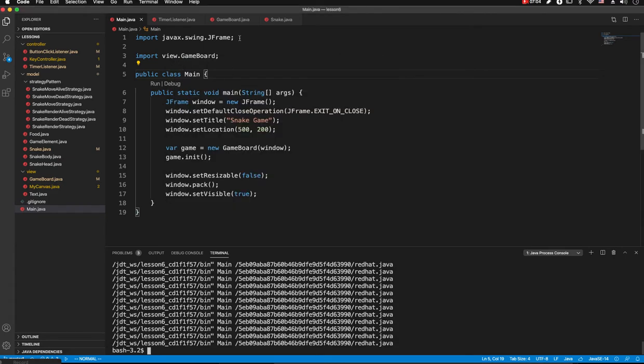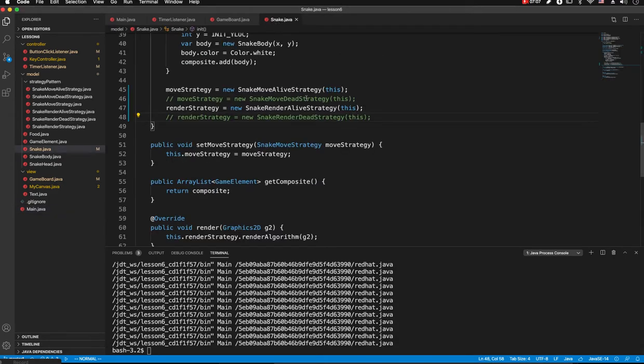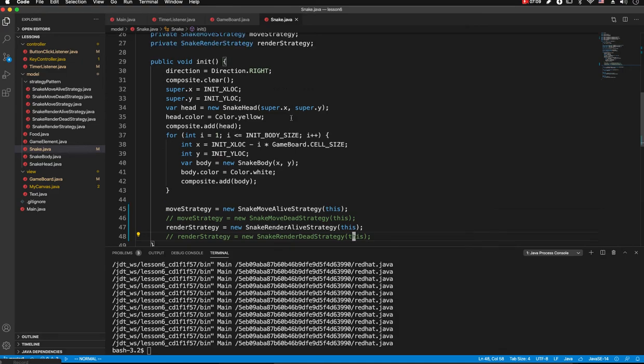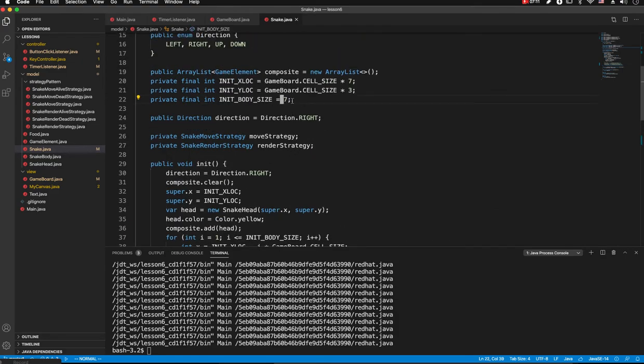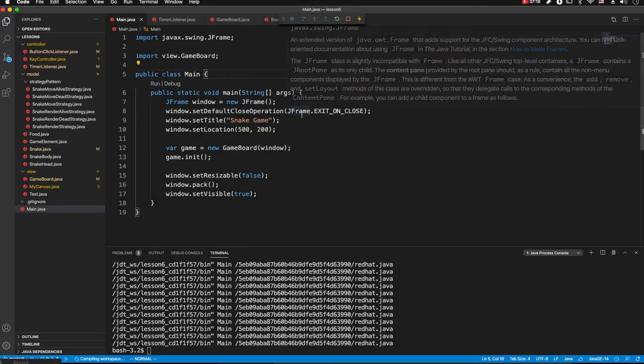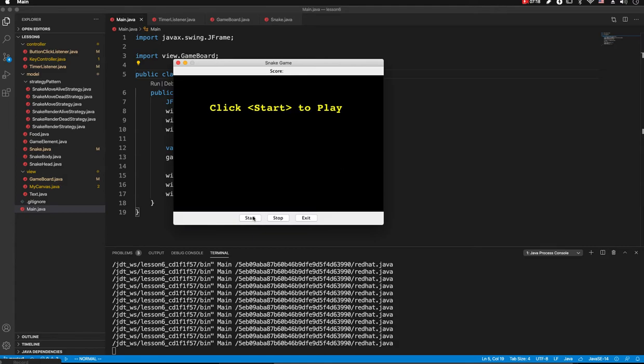So to make it clear, let's have the initial body size as 3 and run. So 3, add. Now I have a body size of 4, body size of 5. Food is randomly generated at a random location. Now 6, 7, it continues to grow.